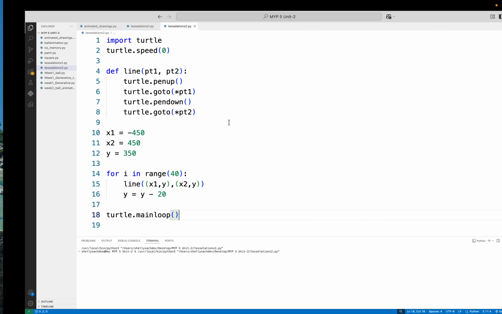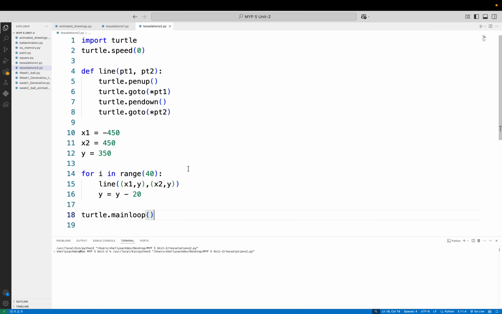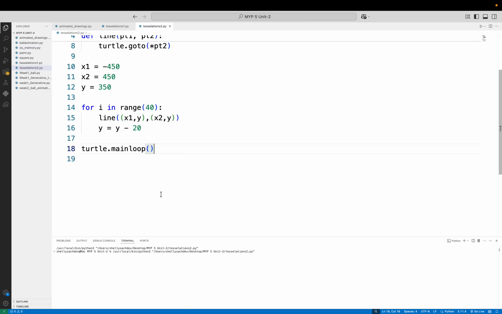When I run, it's now creating horizontal lines from -450, 350 to the top right, 450, 350. Then it moves 20 in y, so it goes down the y axis, and it sketches the next line from -450, 330 to 450, 330, because y is now going down. Okay. Exactly the same logic we will apply to create vertical lines.